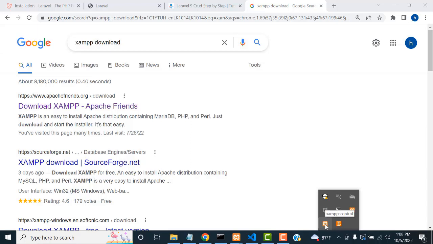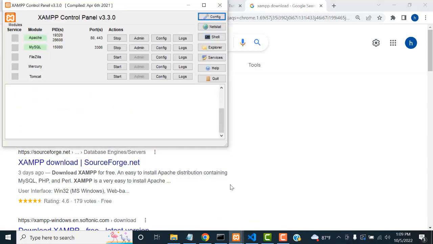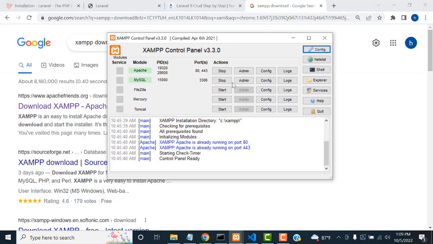I already opened it, like this. After opening, you click both of these buttons to start. After that, they change to stop. The ports are generated successfully here. If these two are running successfully, your server is running.